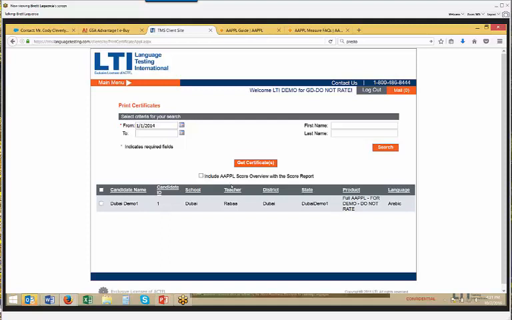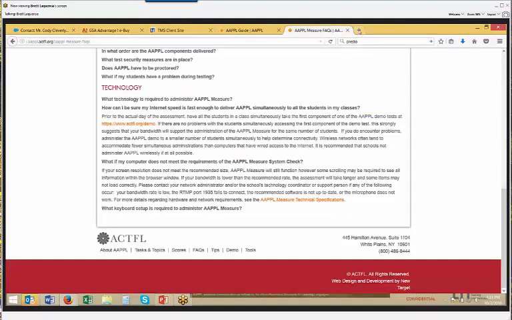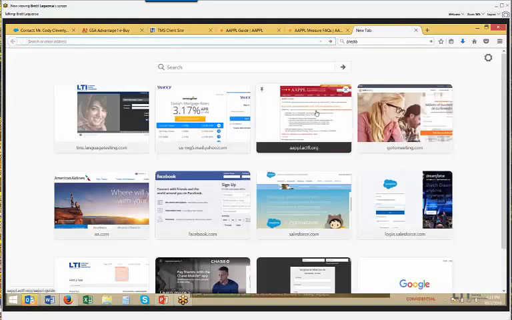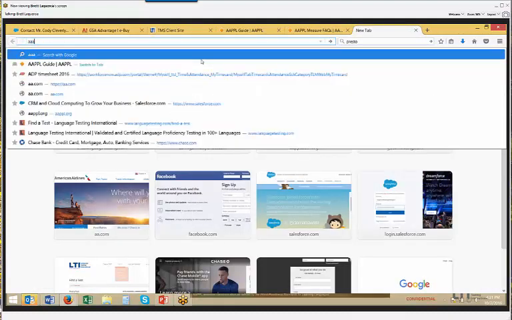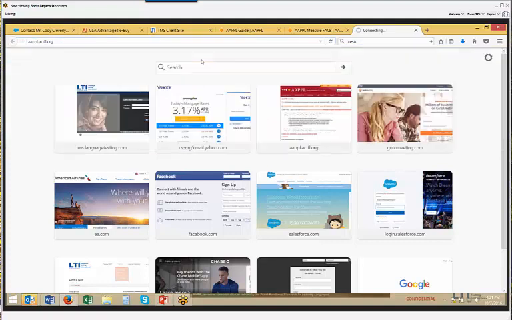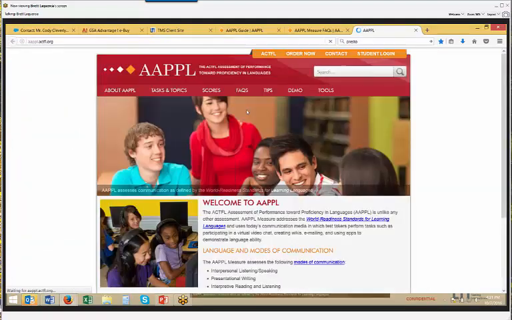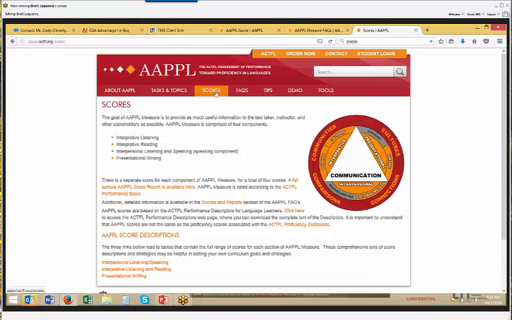There's an individual student report, individualized report. Let me show you what that looks like. So the individualized student report on the Apple website, if you want to look at a sample of that. So you're going to go to apple.org. That'll take you here. It's a shortcut. Click on Scores. Click on Sample Apple Score Reports available here.